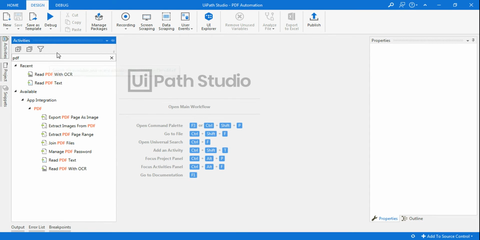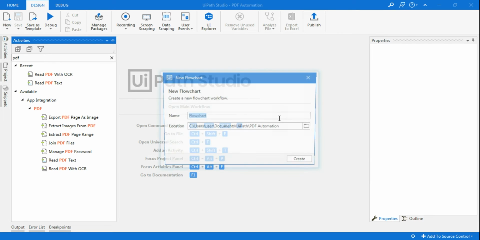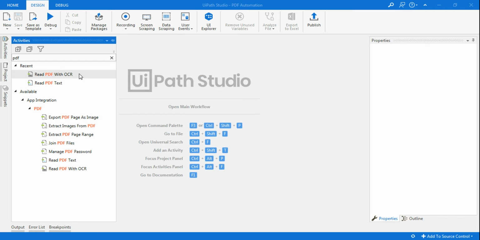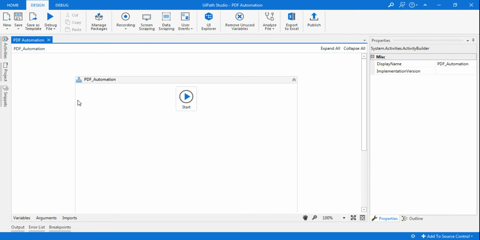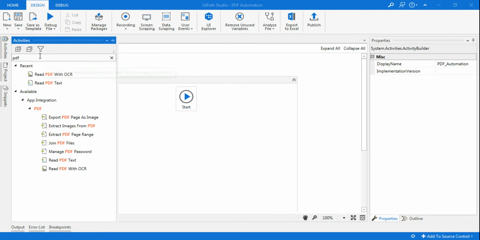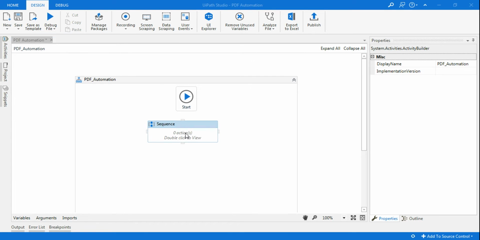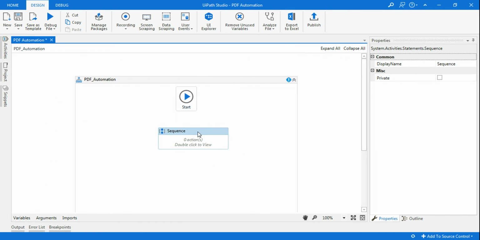Now here what I will do, first let me create a workflow or a flow chart. I will say PDF automation. So that's the main project, and this is the flow. I can have multiple flow charts and sequences as the project requires. Now inside this, I will start with a new sequence. So I will type a sequence and we will start using those activities. Okay, so this is my first sequence, and I can right click and set as start node, done.